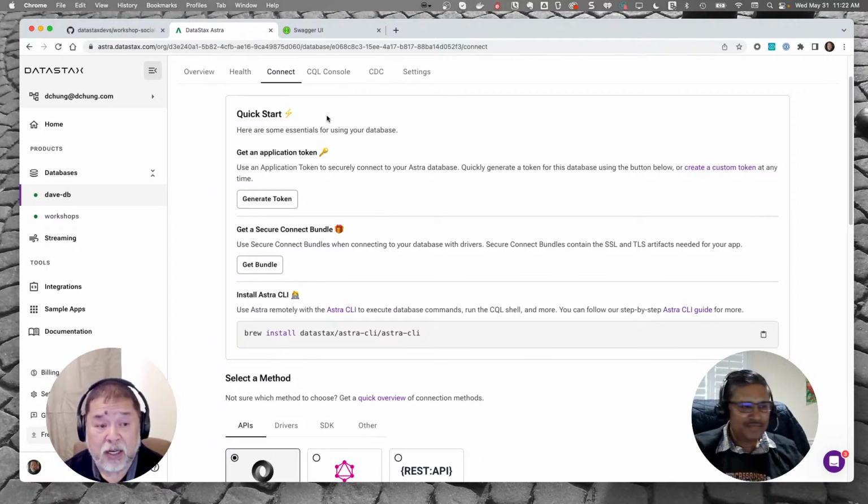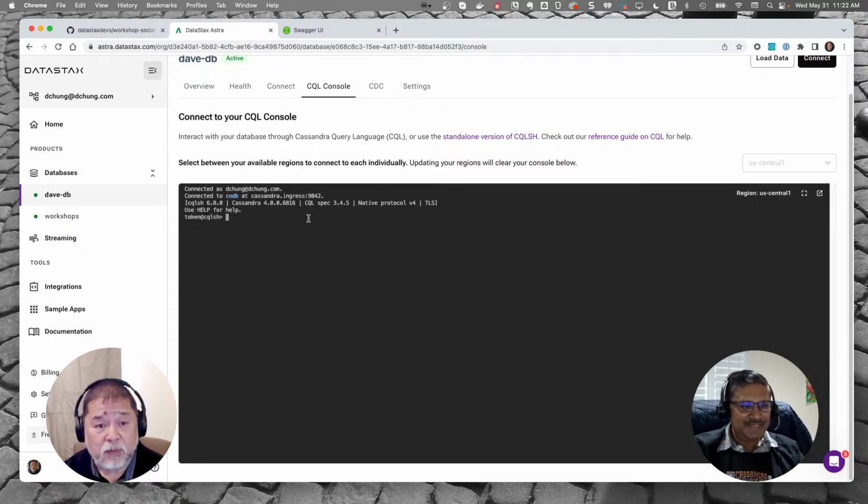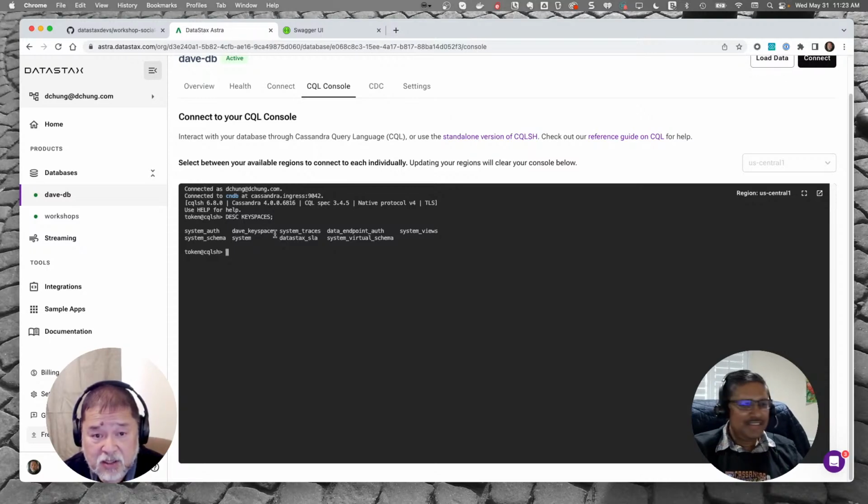The other cool thing is if you're comfortable using Cassandra query language, there's a CQL console. And once this starts up, it's just like a SQL shell in any other environment. You can run CQL, Cassandra query language commands directly in the shell. And this shows me the various keyspaces. There's the Dave keyspace.